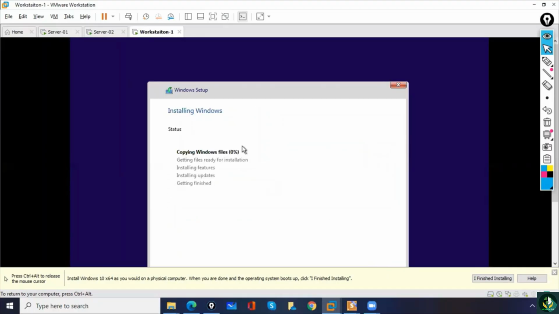Then again, on Windows 10 also, it will copy the files. It will make the files ready. Then it will install the features. It will install the updates. Then it will finish.